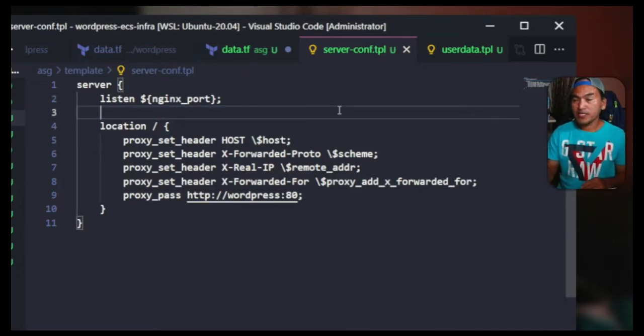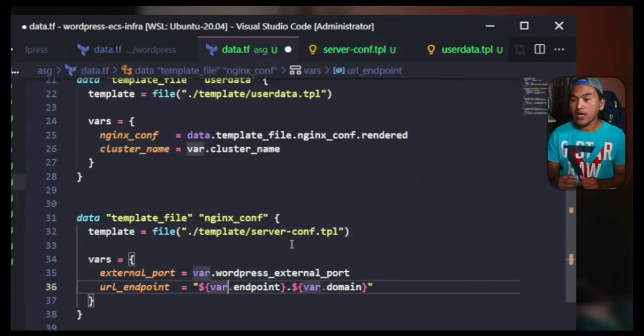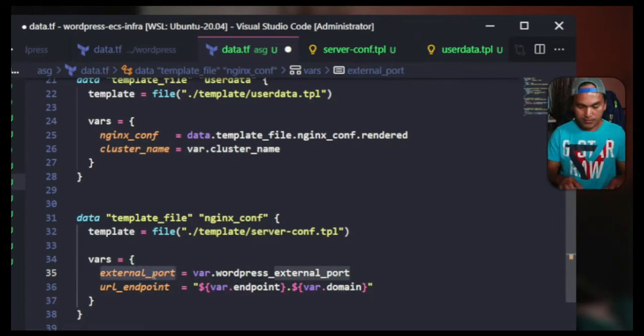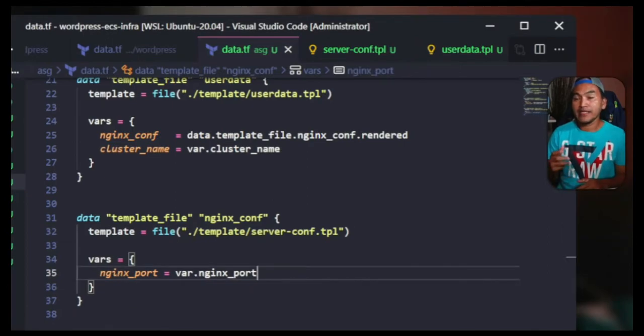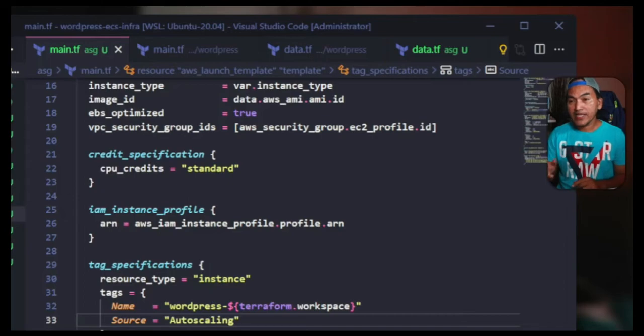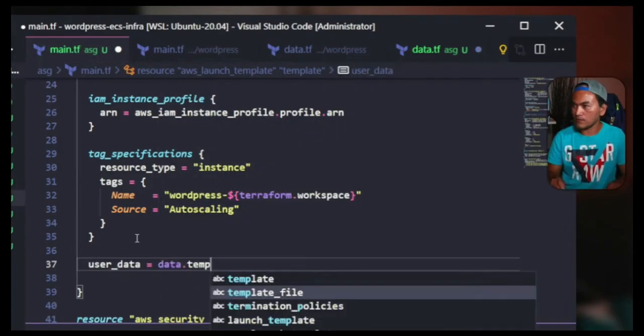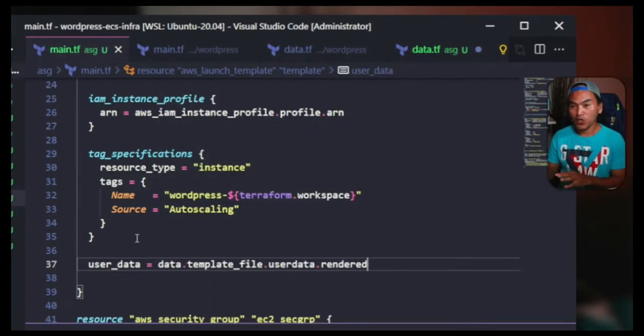And then back to my data.tf, I will change the template and the variable names to nginx port. And then I can also remove the unused variable. And then back to my ASG main.tf, I can now update the user data property to point to the appropriate data reference. And that's my launch template.